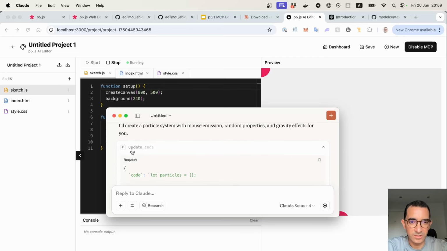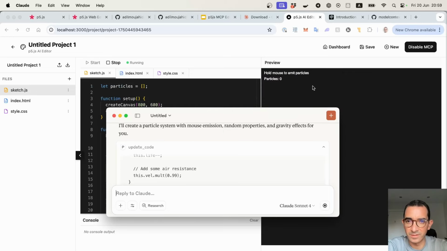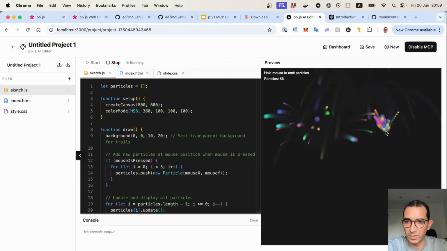Here you can see that it's calling this function update code, and you can see here all the source code that is generated. So just wait a little bit and you will see that the code will be sent automatically to the editor. And you can see it's here and it's working perfectly.